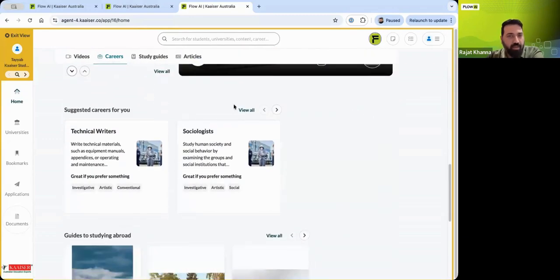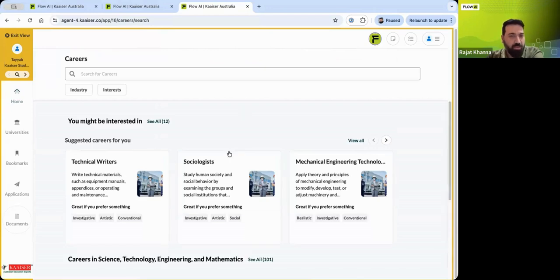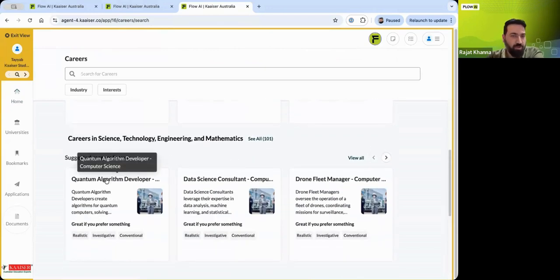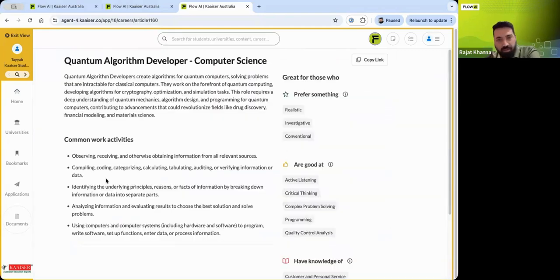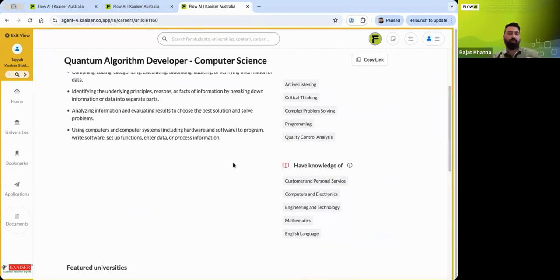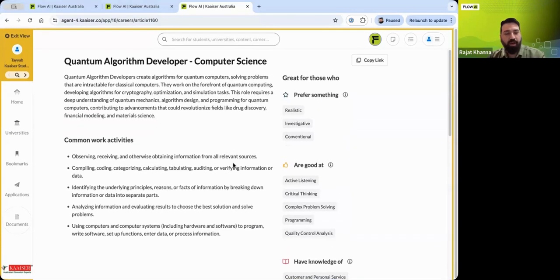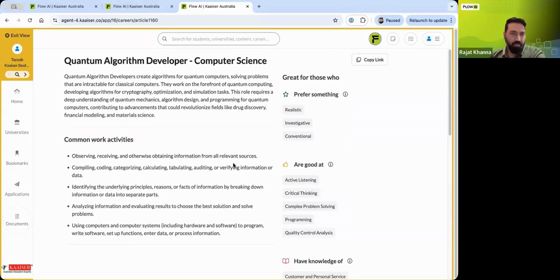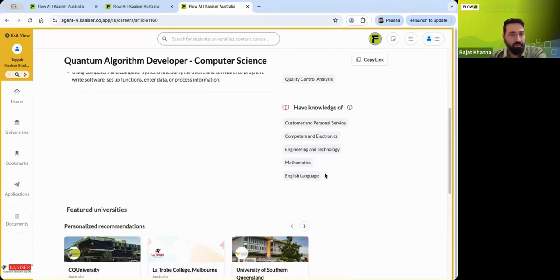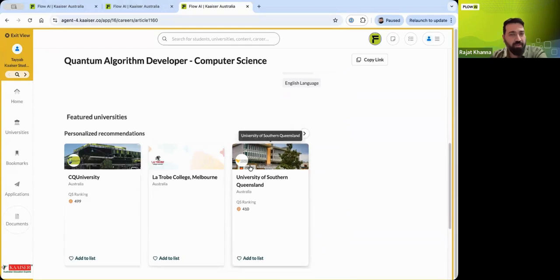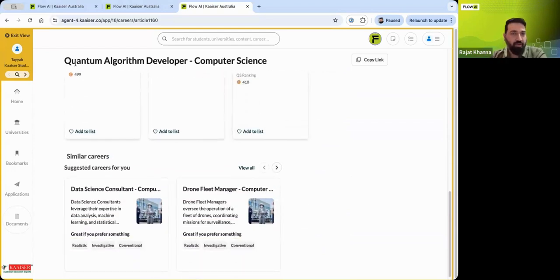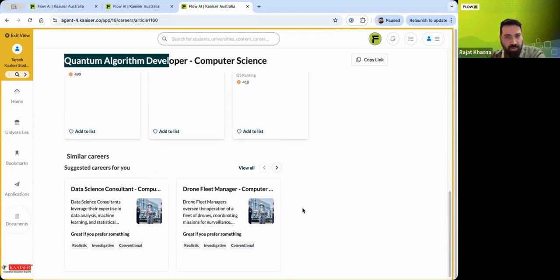There is a career library that a student or a parent can explore, that hey, we have built some career pages. For example, if you want to look at quantum algorithm developer, you can just go and read about it. You can open up this career profile and see what kind of activities people in this career do, what kind of personality fits this role, what they should be good at, what kind of knowledge is needed, which university provides this course, and what the similar careers are. So if you're looking at quantum algorithm developer, maybe you can look at a data science consultant or a drone fleet manager, which are upcoming careers.